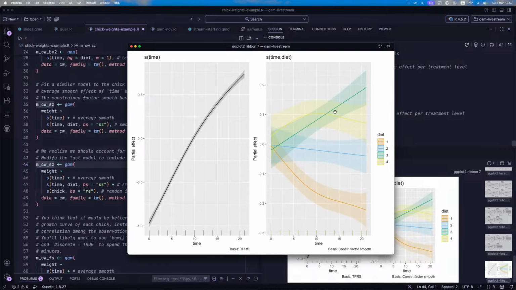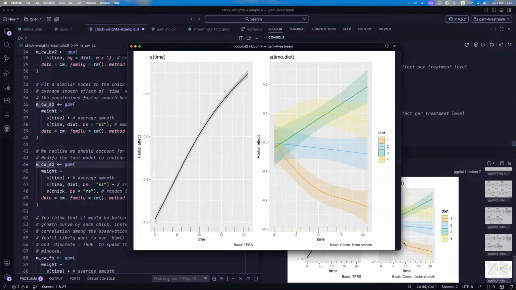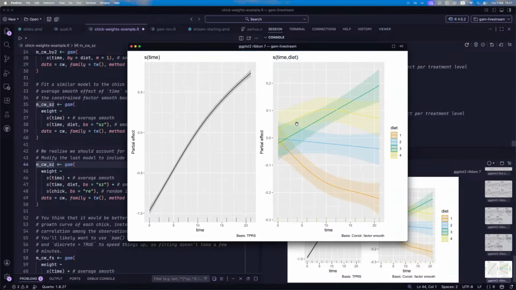So what we have here is the average growth curve for the different chicks. And then on here, what we've got is how the different diets vary from that. You can see that some of them, like this diet 4 here in the yellow, grow at a faster rate. The chicks are growing faster because it's higher, but it then levels off at a little bit higher than this.